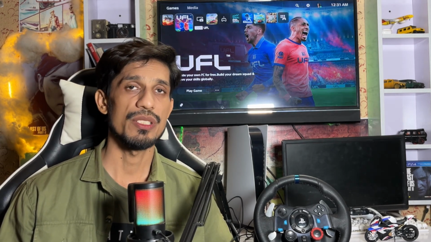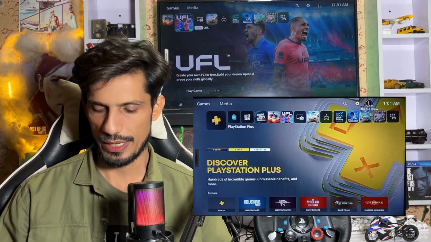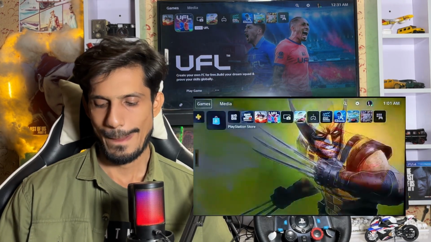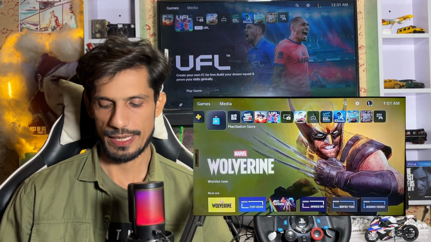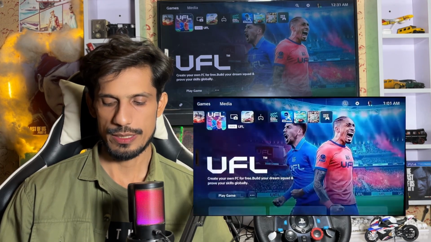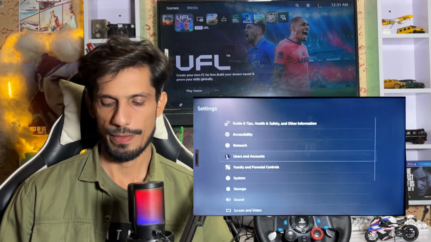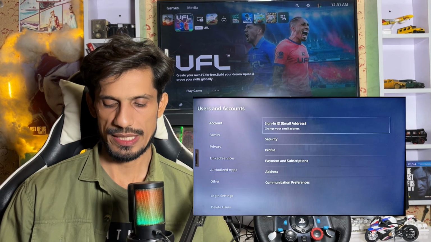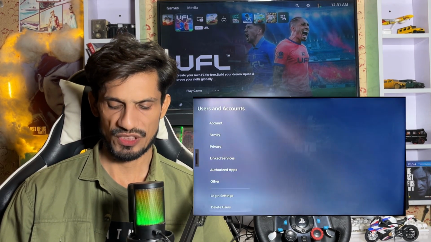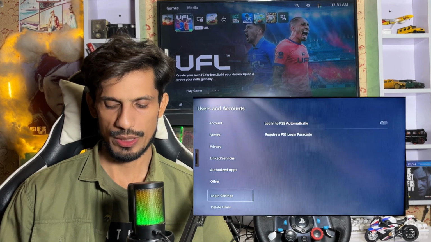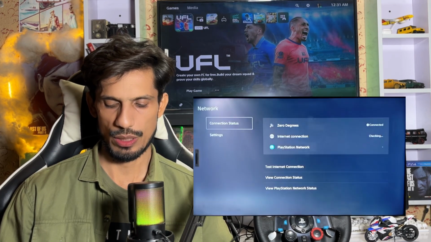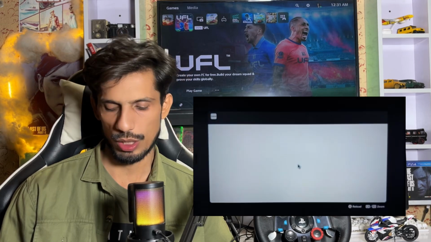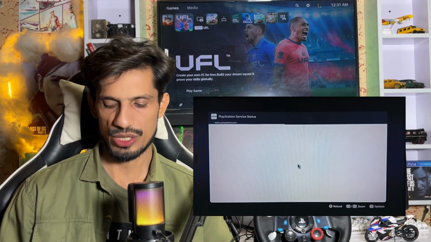So simply I'm just going to share my screen on my left side, and here we are at the screen. It's going to tell you how to fix this, and here is the settings. Just tap on the settings here. Then go to Users and Accounts and check whether your PSN account is signed in or not, and then go to the login settings, and here you just check whether your PS5 logs in automatically or not. You just check it, and here is the view PlayStation Network services.